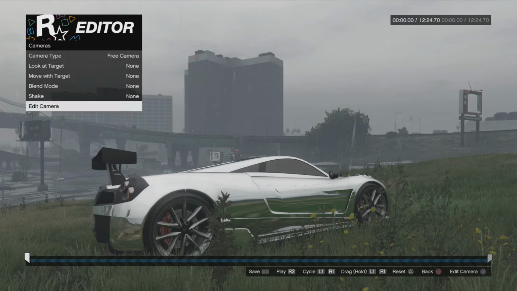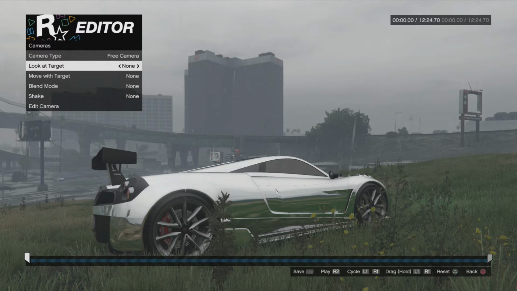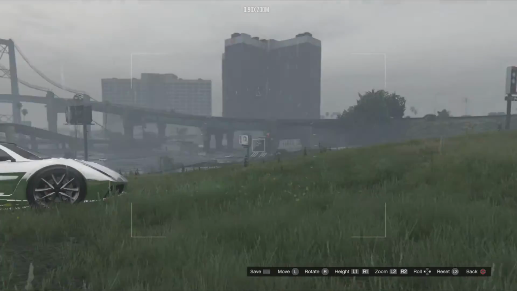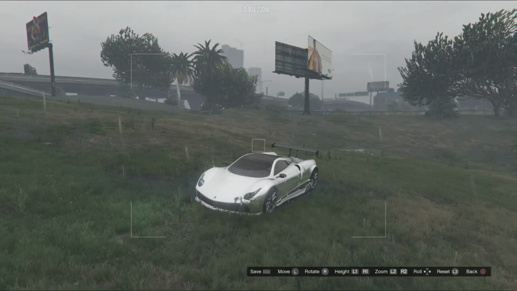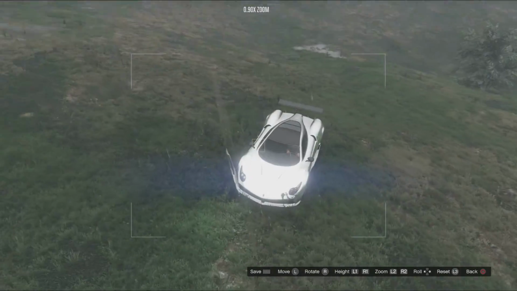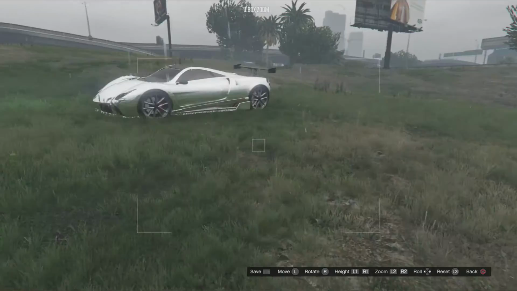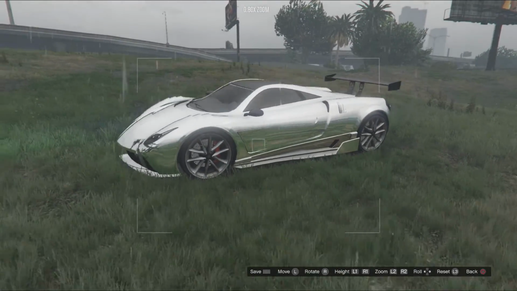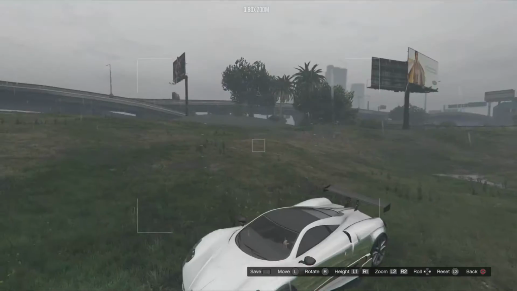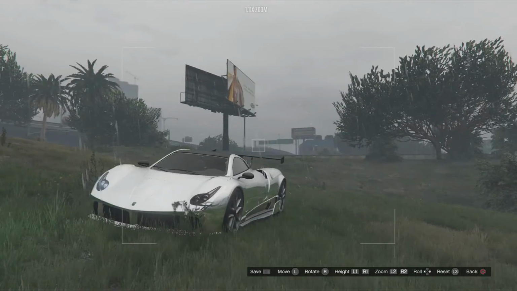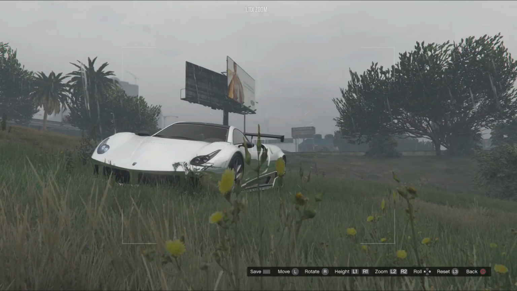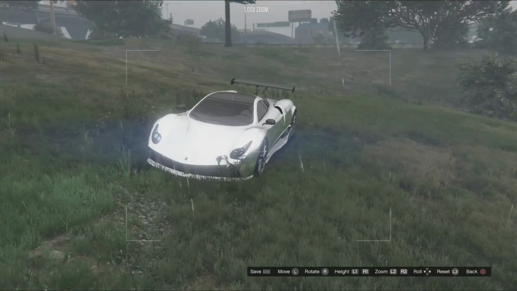But now in the cameras, you want to set it to free camera. I think you can get the most out of the free camera. I don't think the preset, front, back, left, right, up, or whatever, do much. All you can adjust is the zoom, and you can do the exact same thing with the free camera. But with the free camera, you can just go around and find wherever you want to put the camera. Then you can zoom with the triggers, go up and down with the bumpers, and you just put the camera wherever you want.